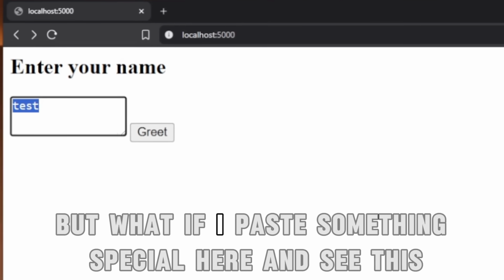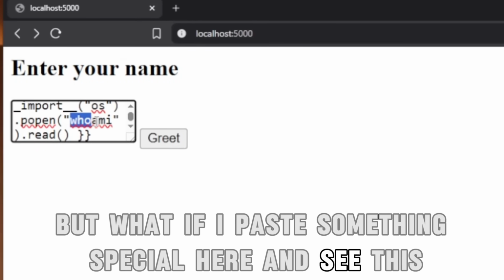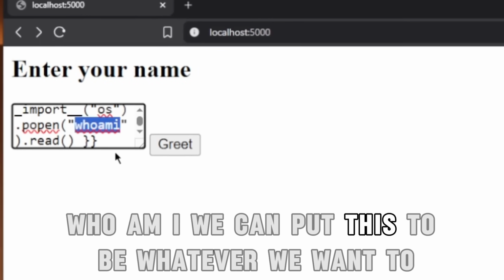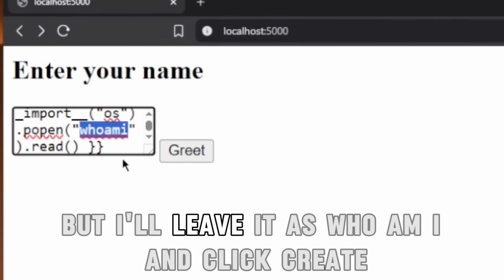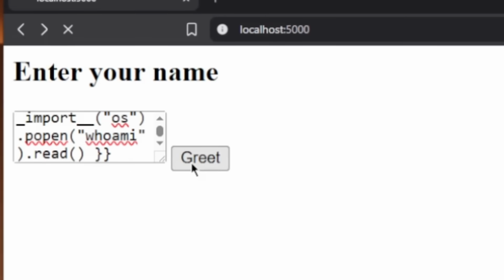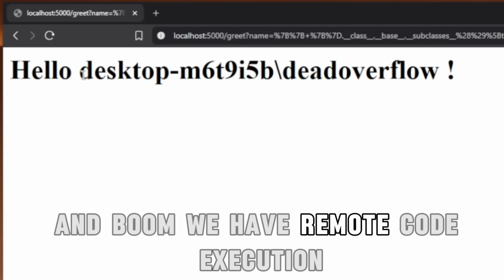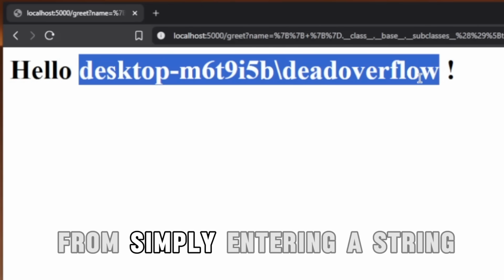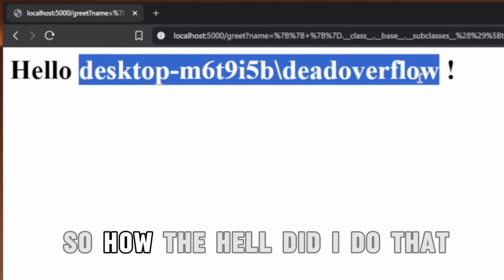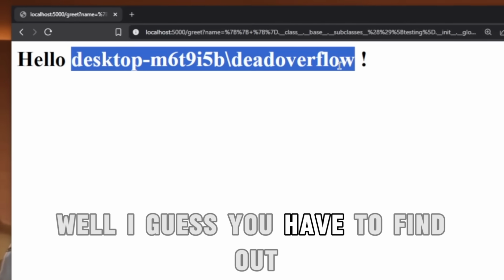But what if I paste something special here and see this, who am I? We can put this to be whatever we want to, but I'll leave it as who am I and click greet. And boom, we have remote code execution from simply entering a string. So how the hell did I do that? Well, I guess you have to find out.